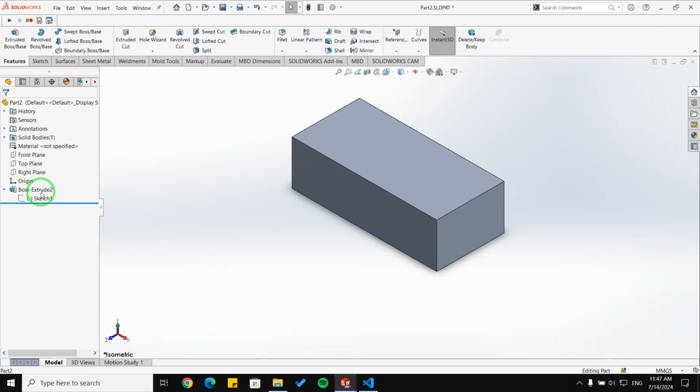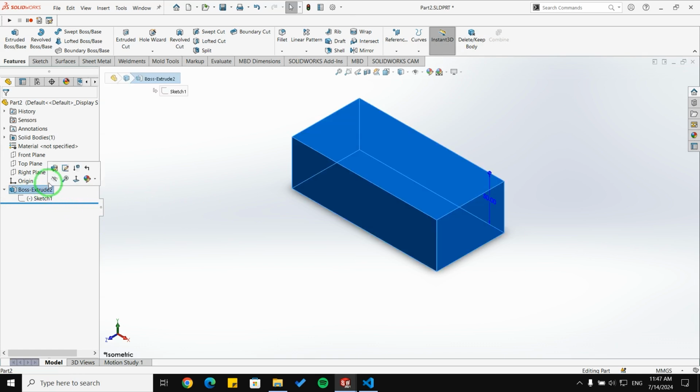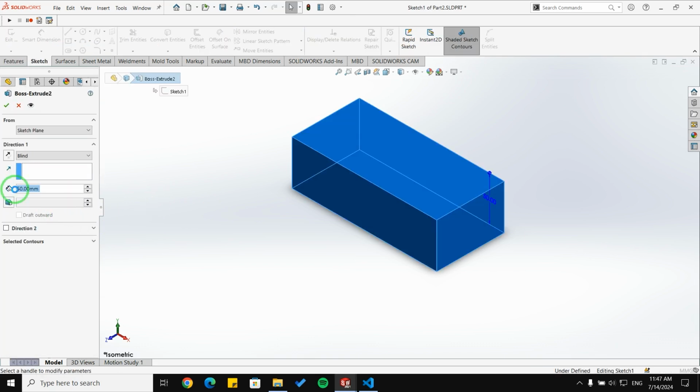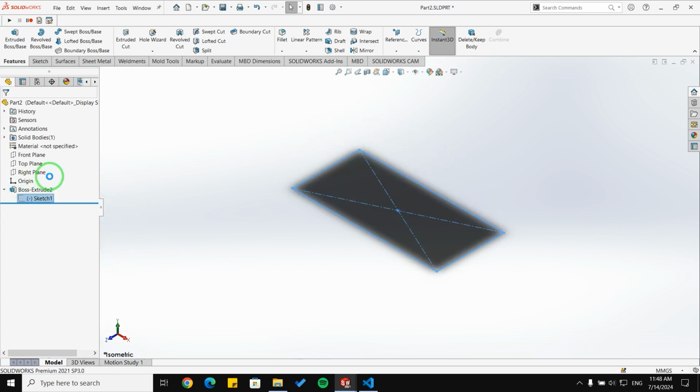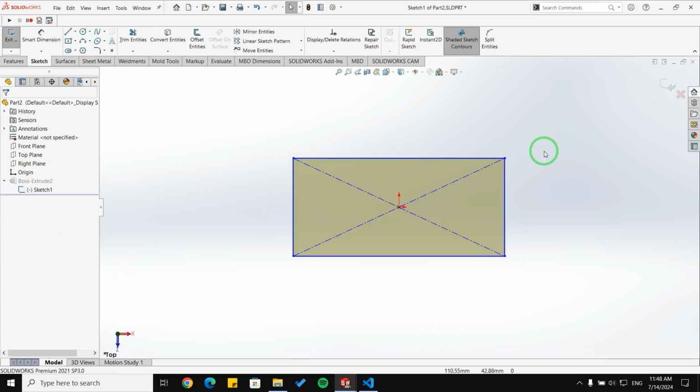For example, we have this Extrude2 here, but we want to edit it. For example, we want to change its depth, or we want to change its sketch. This sketch has two different parameters, this one and this one. So we want to change it. For example, we have a project where we need to change the sketch and the depth of our rectangle in different ways, and then save our part.